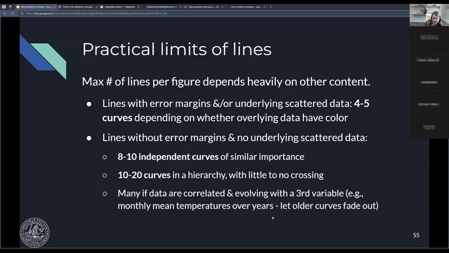There are also some practical limits. The maximum number of lines that you can fit on a particular figure depends heavily on other context. If you need to plot lines with error margins or underlying scattered data, then you typically will only be able to comfortably fit 4 or 5 lines, depending on how much overlap there is and how big the uncertainties are. For lines without error margins and no underlying scattered data, you can probably fit 8 to 10 independent curves of similar importance, as long as you use different line styles and different colors.